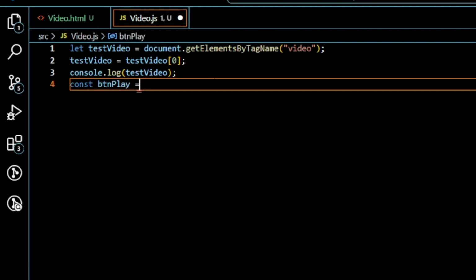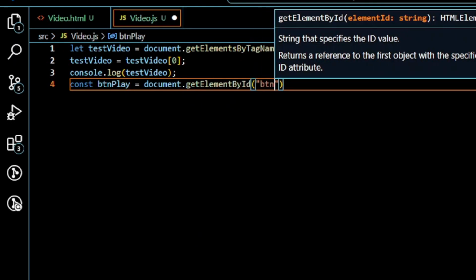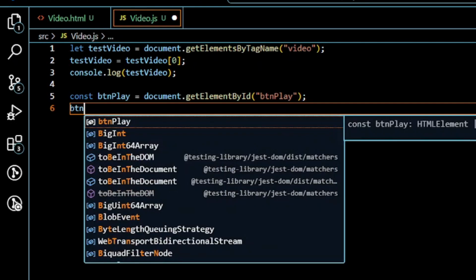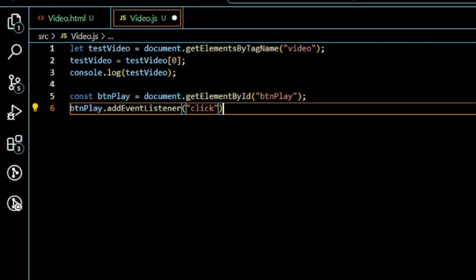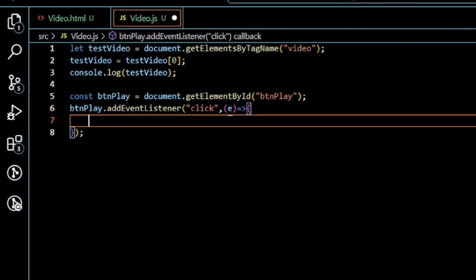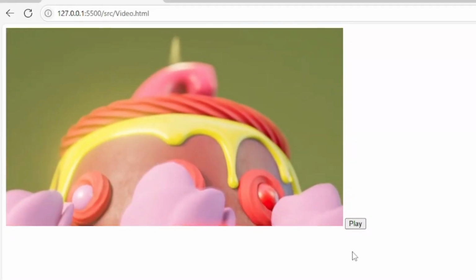So we'll just put a reference to our play button. So const button play equal document.getElementById btn play, and we'll add an event listener to it, test video.play. See, it's working fine.